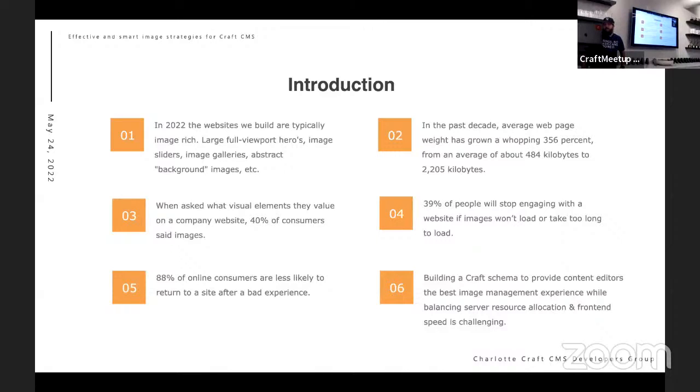In the past decade, average web page weight has grown by 356%, which is pretty crazy, from an average of 484 kilobytes to over 2,000 kilobytes. And that's just an average, probably based off of the top 200 websites based on traffic. When asked what visual elements they value on a company website, 40% of consumers said images. 39% of people will stop engaging with a website if the images won't load or take too long to load. 88% of online consumers are less likely to return to a site after a bad experience, which could be taking a long time to load because the images take too long.